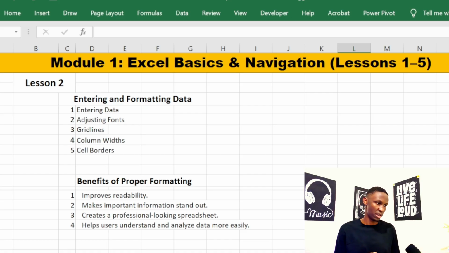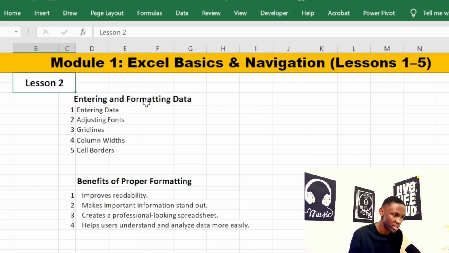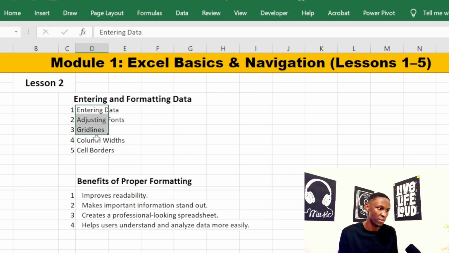Okay. Now, as you can see here, we are in our lesson number 2. And in this lesson we shall see what is called entering data and formatting data. We shall see very many features. As you can see, we have like 5 of them. We shall know how to do them.